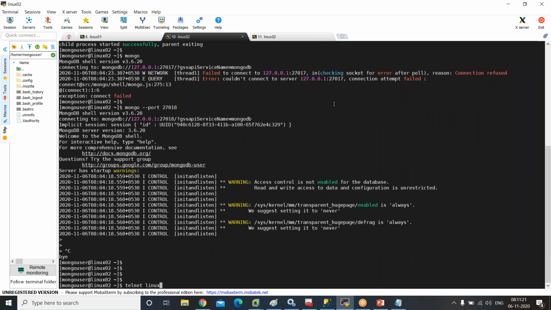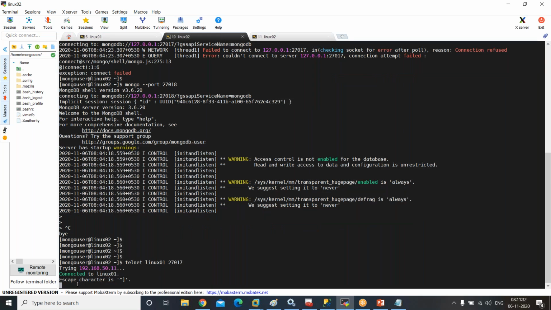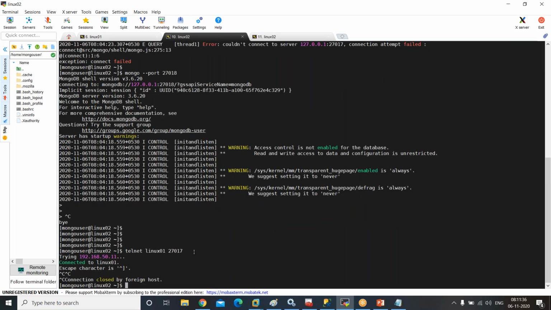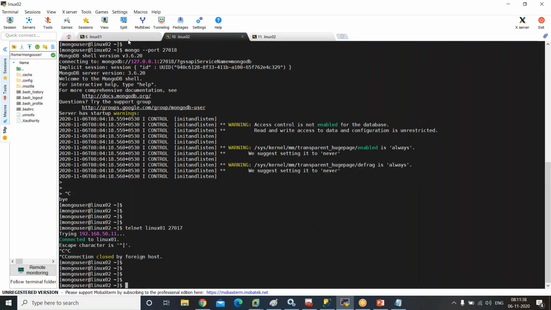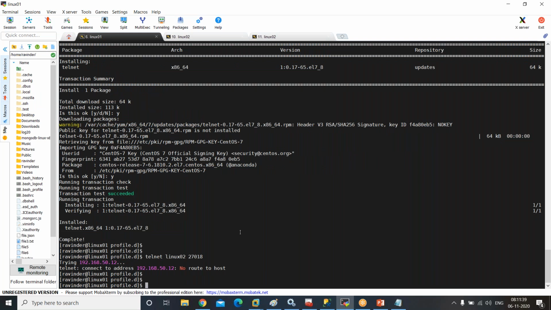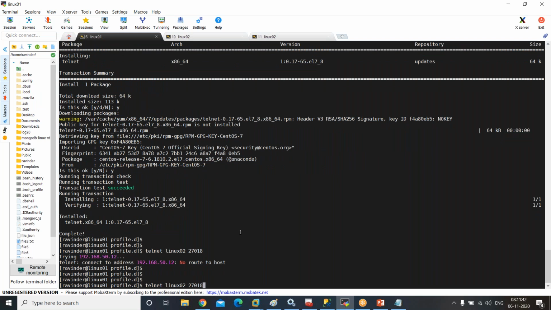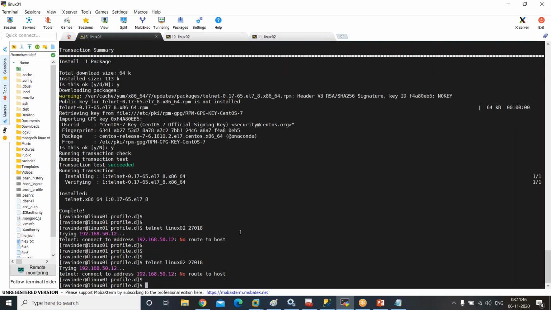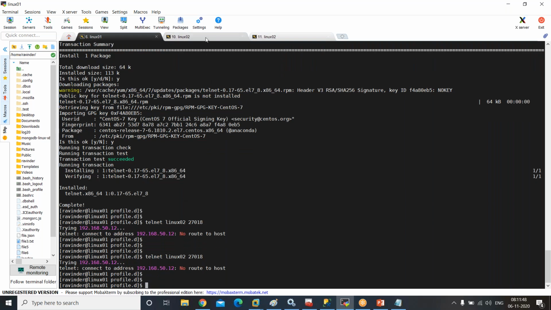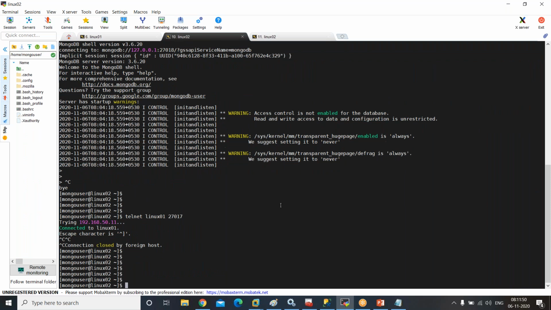Telnet from Linux 02 to Linux 01 on 27017. It was working, we tested already. Connected to, this is the message it has to give. Now from here also I should get that same message, but I'm not getting it. So this network is not good. From Linux 01 to 02 is not going, but 02 to 01 it is coming. This can happen because a firewall is on, and it is blocking it.